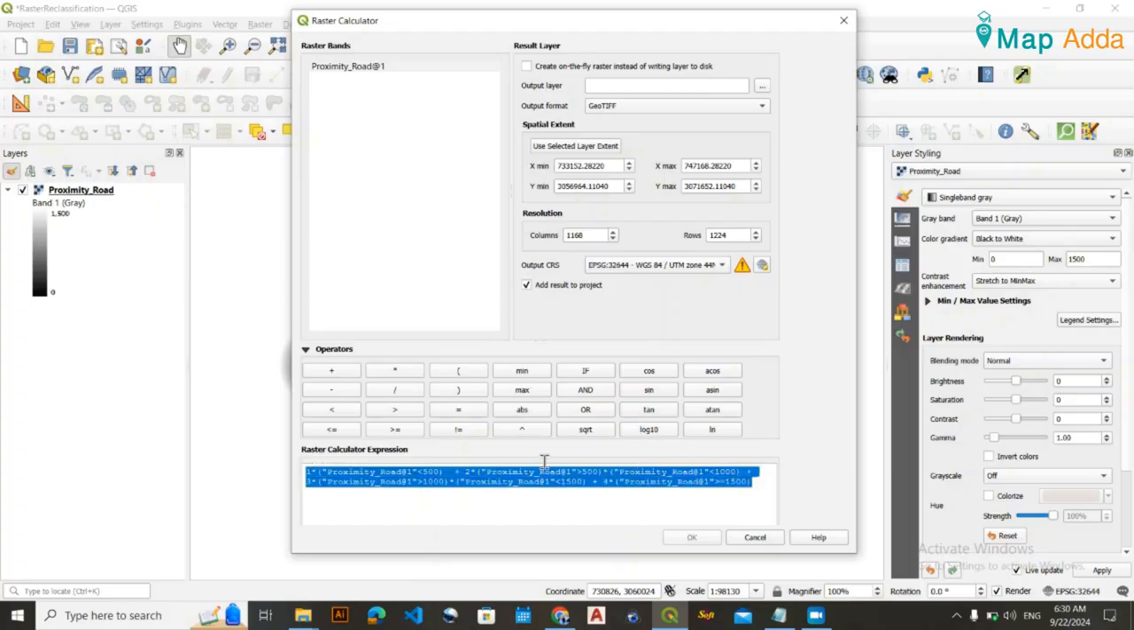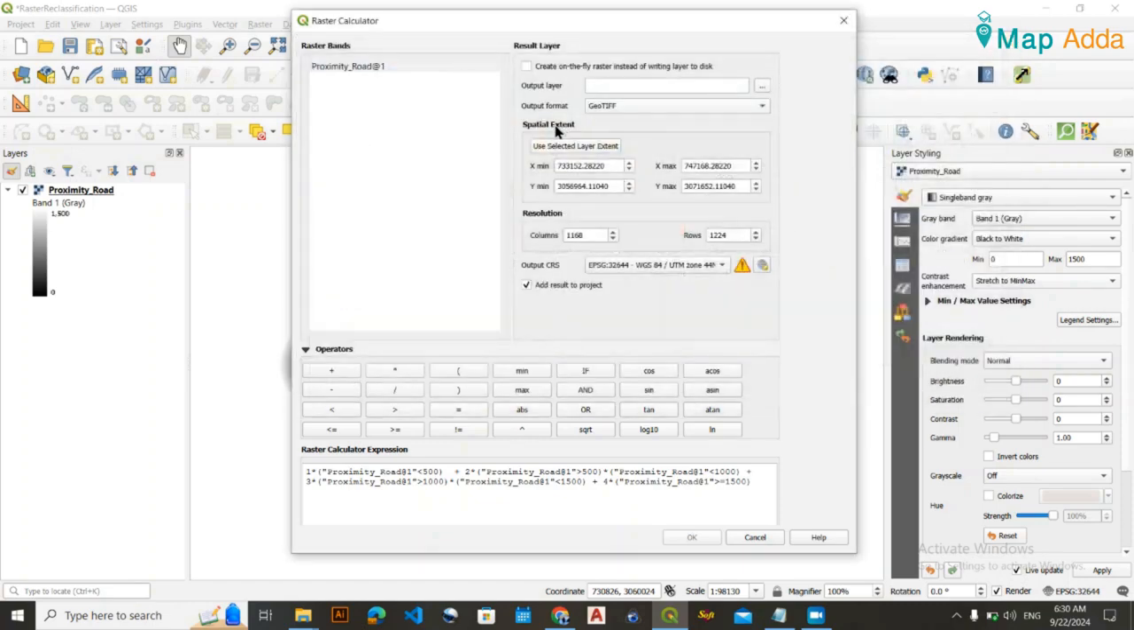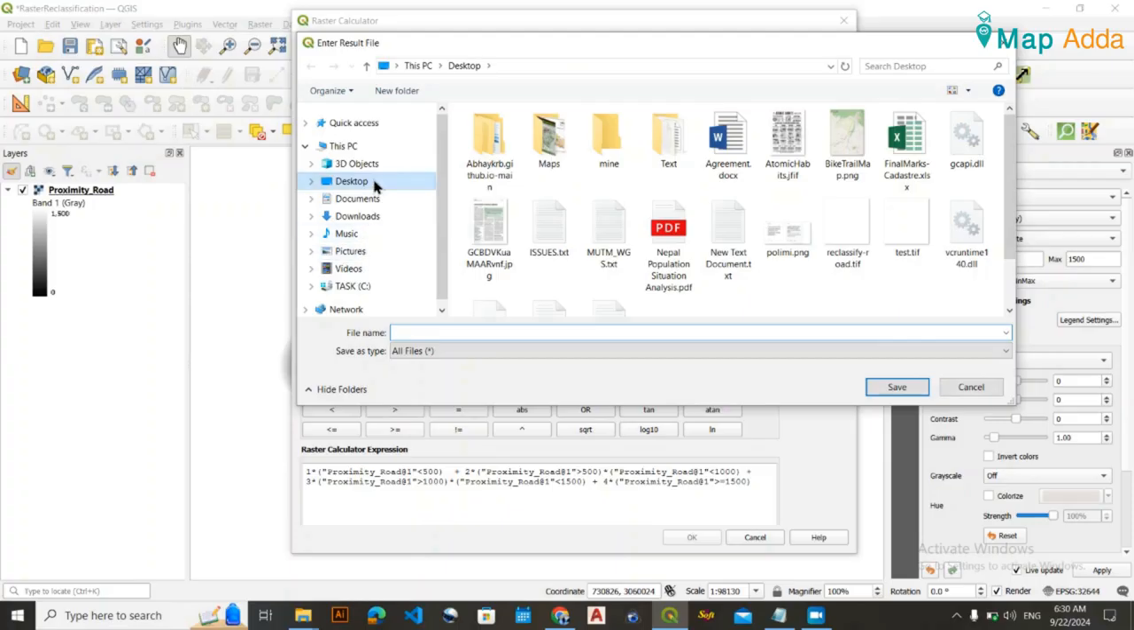So if everything is done here, you can save it somewhere. I also want to suggest one thing: don't forget to untick this. This will always be ticked, because the spatial extent is the selected layer extent. So this layer is selected, and the output from this whole expression is within this extent, right? Just go somewhere and save it. I will give it a name here.